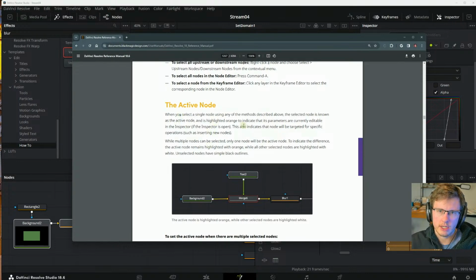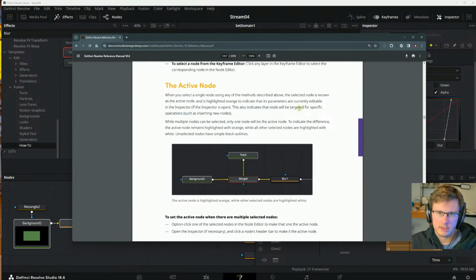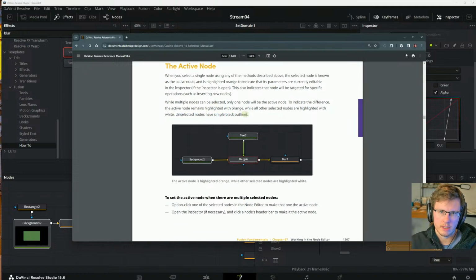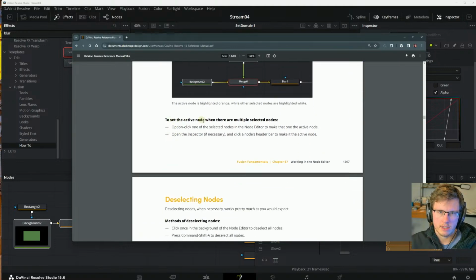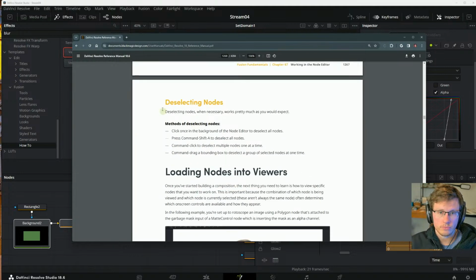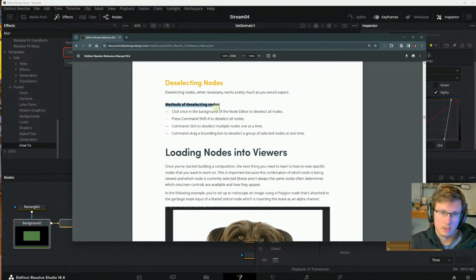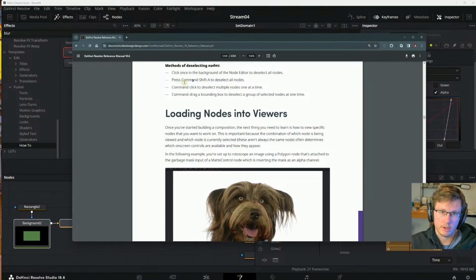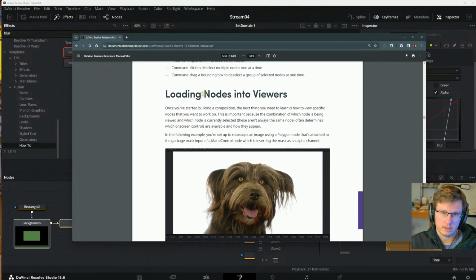When you select a single node using any of the methods described above, the selected node is known as the active node, yes. This also indicates that the node will be targeted, right. Okay. Unselected nodes have simple black outlines. Okay, nothing there. And then to set the active node when there are multiple nodes selected, option click one of the selected nodes in the node editor to make it active. Open the inspector if necessary and click a node's header bar to make it the active one. Deselecting nodes when necessary works pretty much as you would expect. Methods of deselecting: click once in the background of the node editor to deselect them all. Yes, okay.